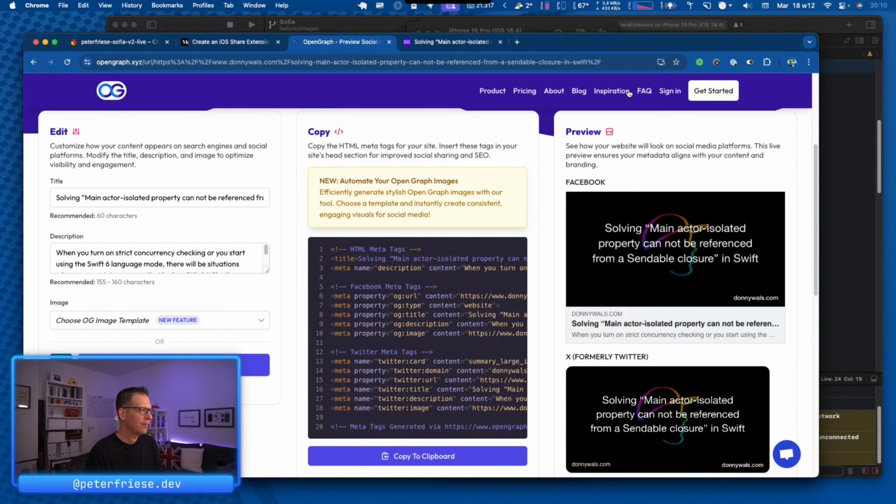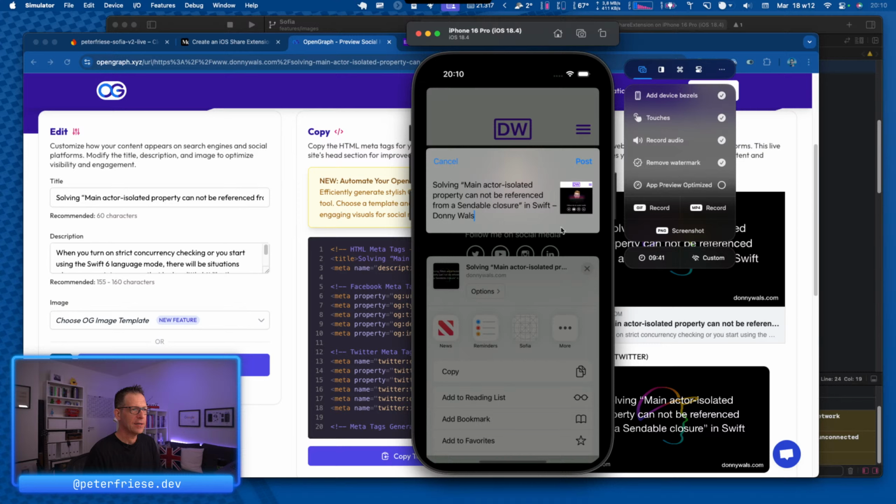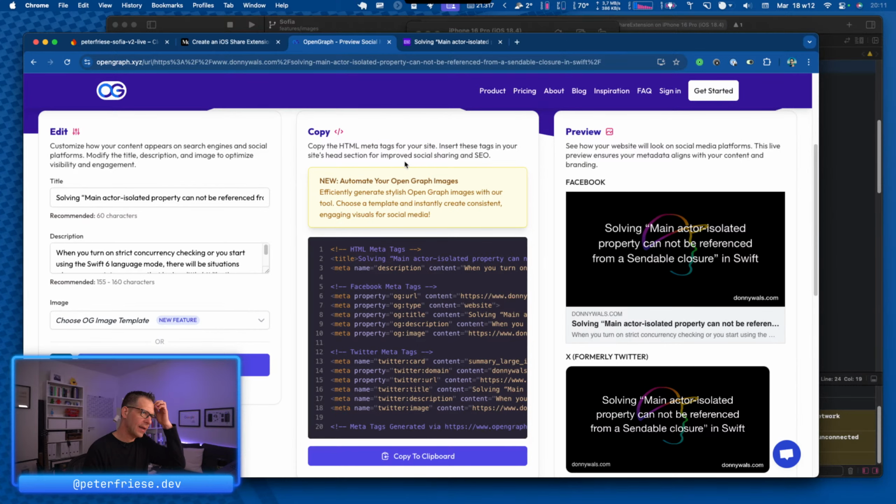But if we look back at what this dialog here does, it shows this other image here, and you will notice that this is basically a rendering of how the website looks. So this will probably also work for any website that doesn't even have an Open Graph image.